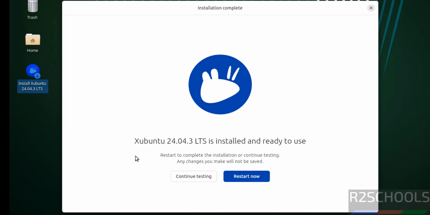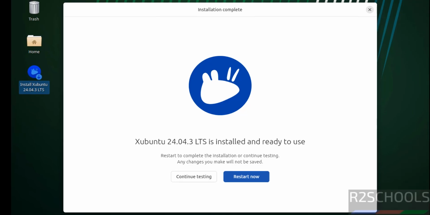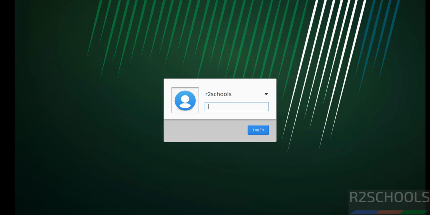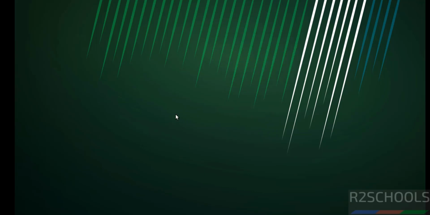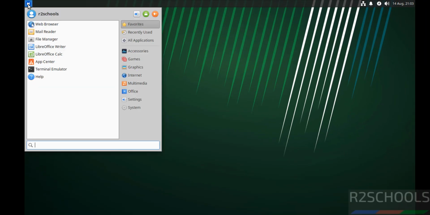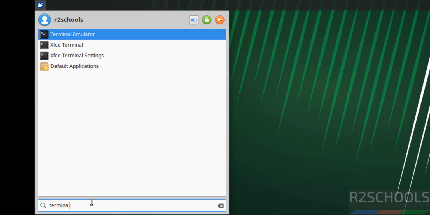See, Xubuntu 24.04.3 LTS is installed and ready to use. So click on restart now. Now provide the password, hit enter. So now click on this menu. Then see here we have the terminal emulator. If you are unable to find, just search here for terminal. See here we have the XFCE terminal or terminal emulator.